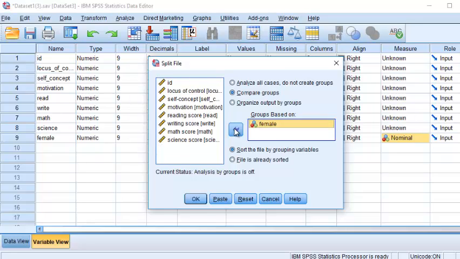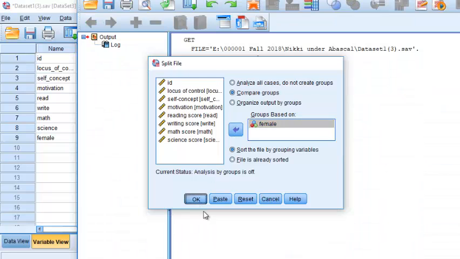What that's going to do is anytime you ask for anything on SPSS, like the descriptives or a histogram or something, it's going to give you one set of data for every group that's in that female variable. Okay, I'll show you here in a second, but you click OK.